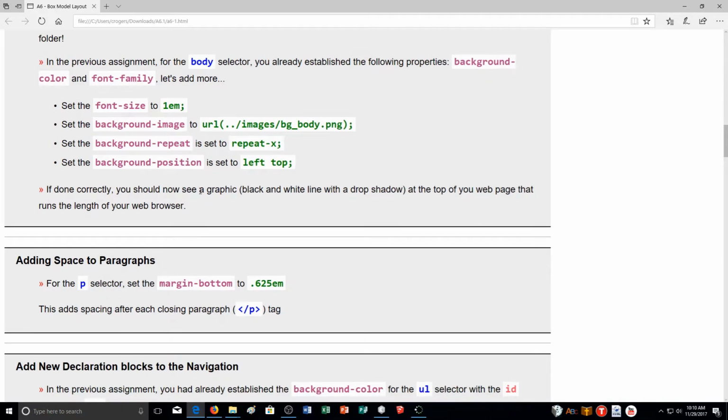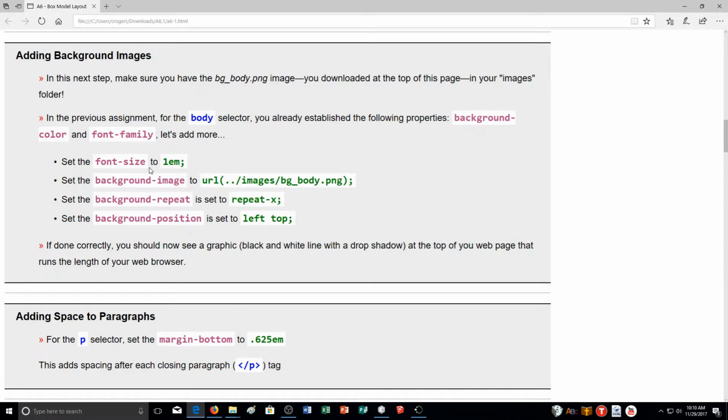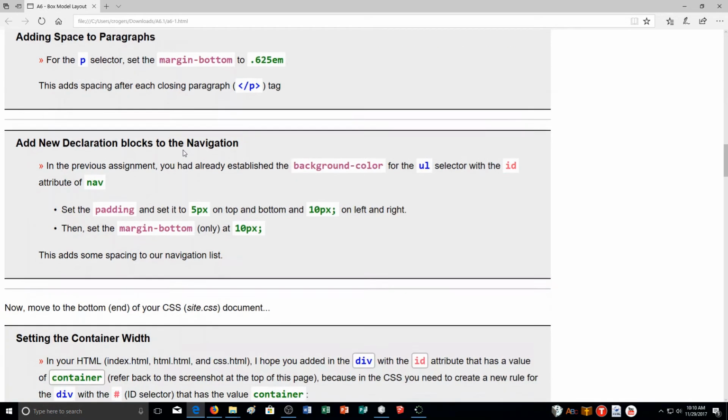And if done correctly, you should now see a graphic black and white line with a drop shadow at the top of your web page that runs the length of your web browser. I'm going to show it at the end. You can check throughout if you want to make sure it's working properly, but for the sake of video, we're just going to keep going.